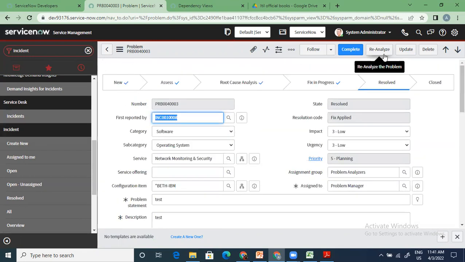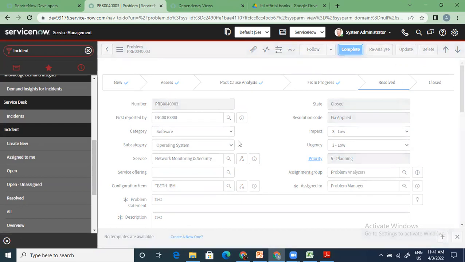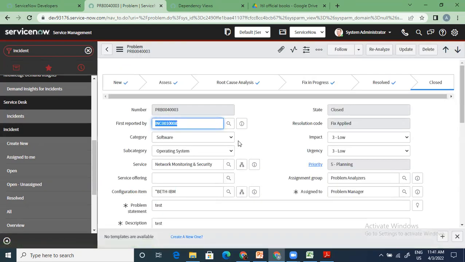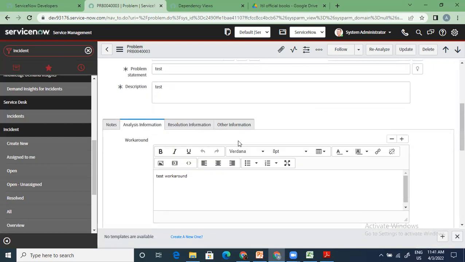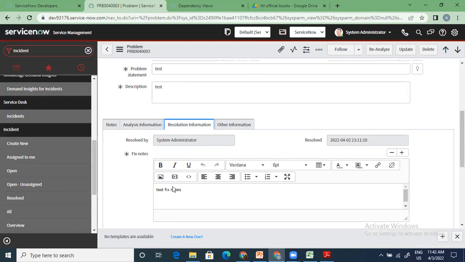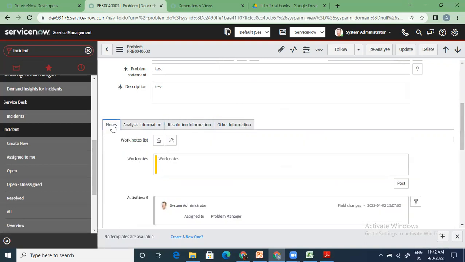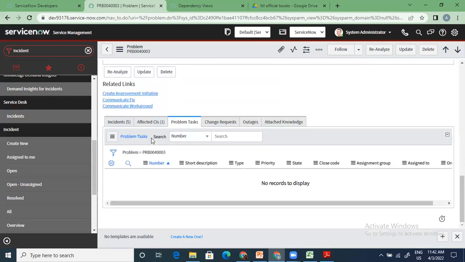Okay, again, reanalyze it. No, I'm not happy. I don't think there's a problem. You'll go again to root cause analysis. Otherwise, I'm just following the normal process. I click on complete, and the problem record is closed. Everything is done. I've done the analysis, resolution information, fix notes I've given. There is no other information I require here. No analysis. Everything is here.